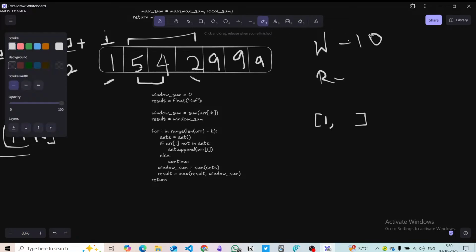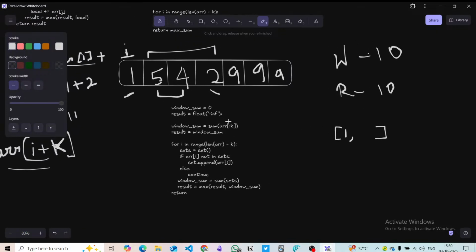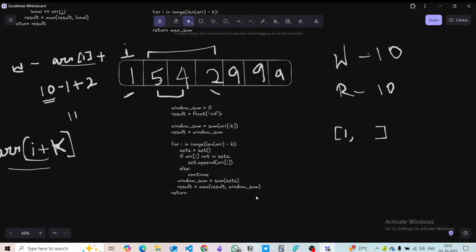So okay, here we have 10, and then the result also we have 10, right? So what's next? So I is in here. If array not in sets, okay, we just append, right? After appending it, let's say we try to use a nested loop in here. Just a try. Wait a second.